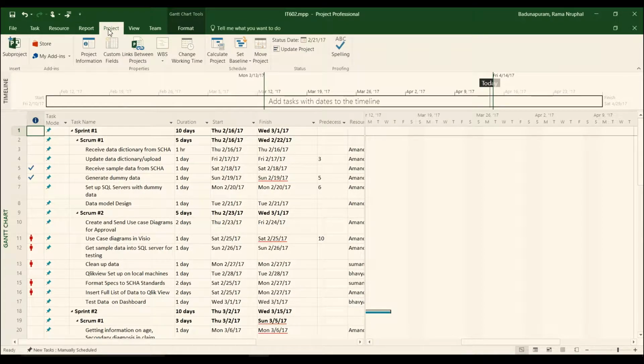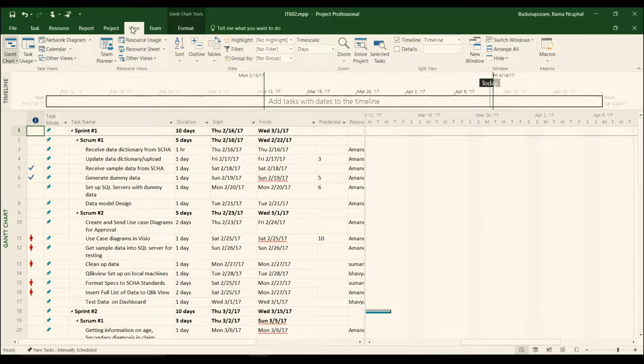There is a projects tab here where we can grab project information we have, check on custom fields that we may have chosen to add to our task list. We can link our projects if we have two separate projects for the same company maybe that need to be compared. We can also have a work breakdown structure here and change working time. We can choose when particular resources may not be available on that tab. And then we can look at the project view here as well. So we can do the resource view. There are other views available here you can see.